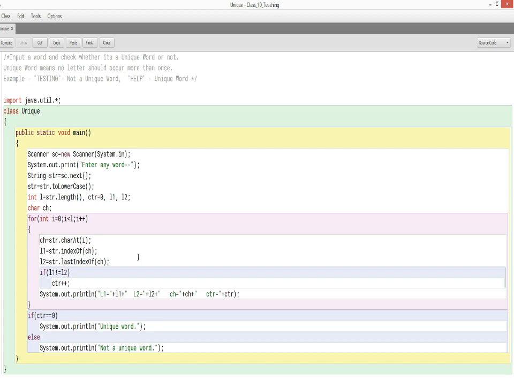Now if L1 is not equal to L2. Remember, if the letter is coming only once, then L1 and L2 will match because it is coming once, meaning first index and last index will be the same. But if L1 and L2 do not match, then the counter will be incremented by 1. Now here I have given a System.out.println. This is for your understanding only. This is nothing to do with the program. I am printing the positions L1, L2, the letter and the counter, so that you can understand how the loop moves on.